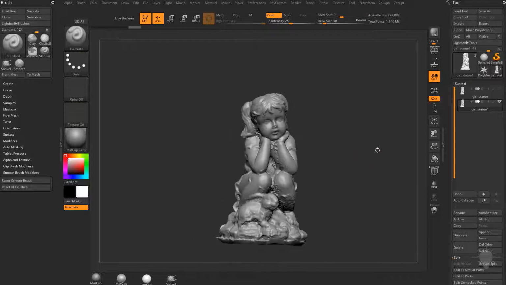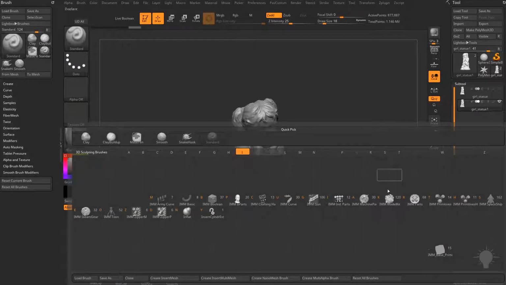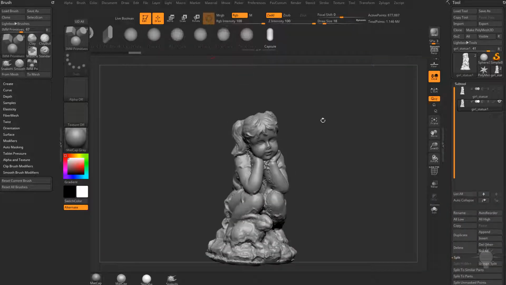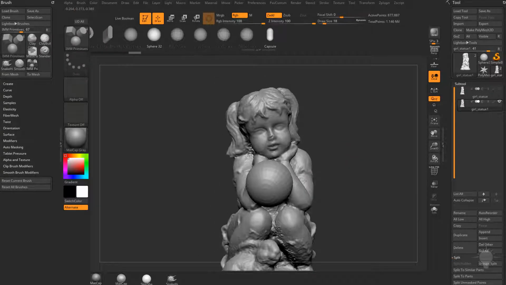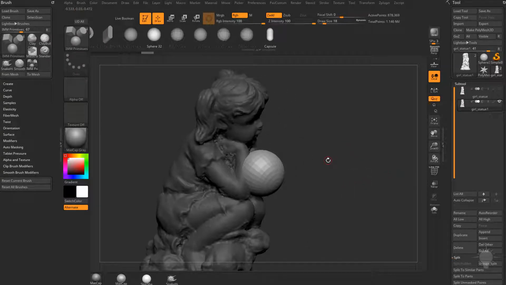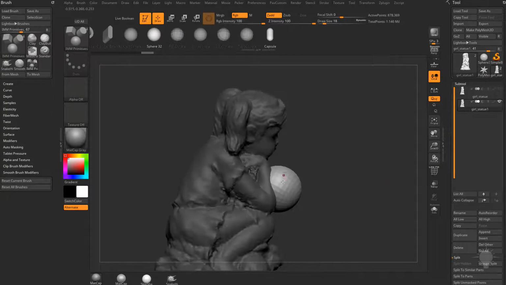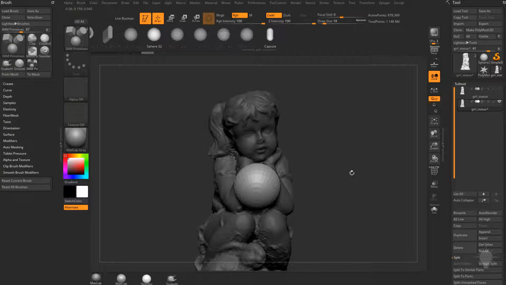So one really easy thing we can do, we can hit B, I, Brush, Insert, go to Insert Mesh Primitives, hit the M key or go up here and choose one of the sphere options. We're going to do Sphere 32. If I drag that onto my mesh, it's going to do an Insert Mesh Brush of a sphere on my object. Now, what I want to use is this sphere to go ahead and subtract areas out of my mesh here.